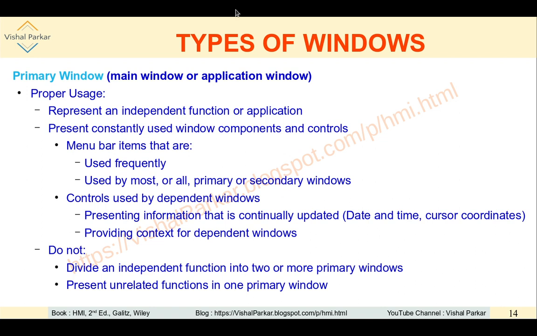So the boundary of that primary window will provide the context for the dependent window, showing which primary window the secondary window belongs to. For what operation the secondary window is open, that will be the context for the dependent windows.